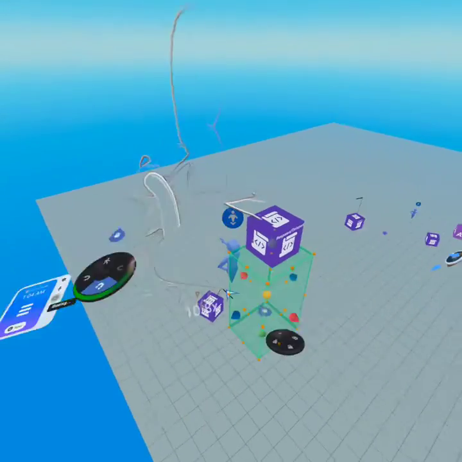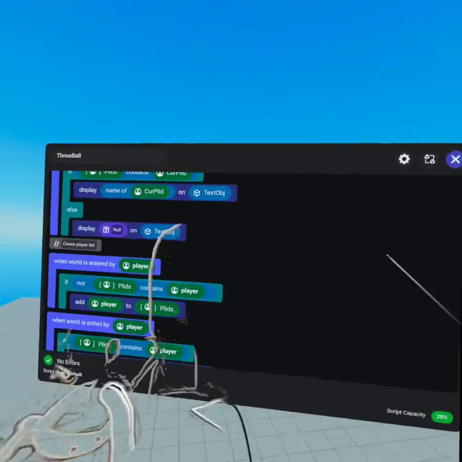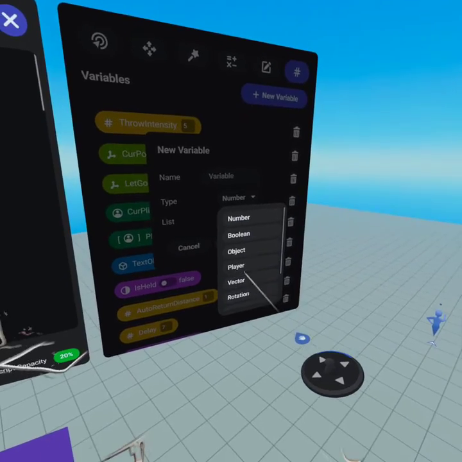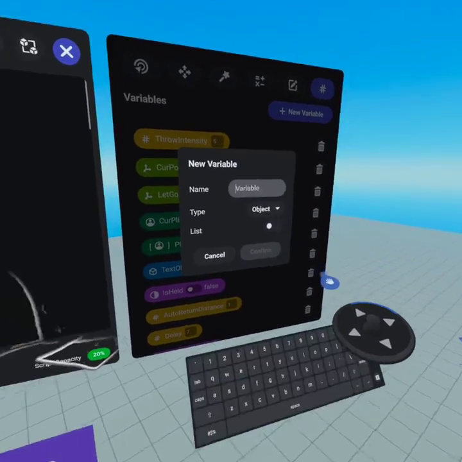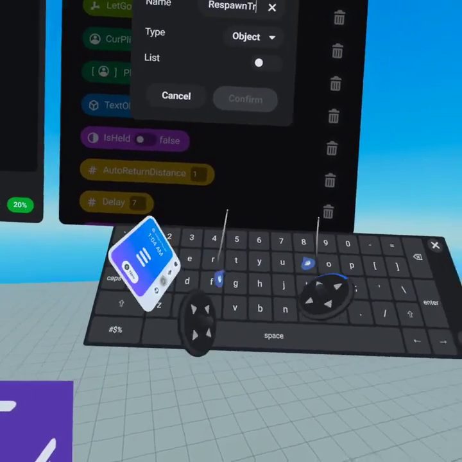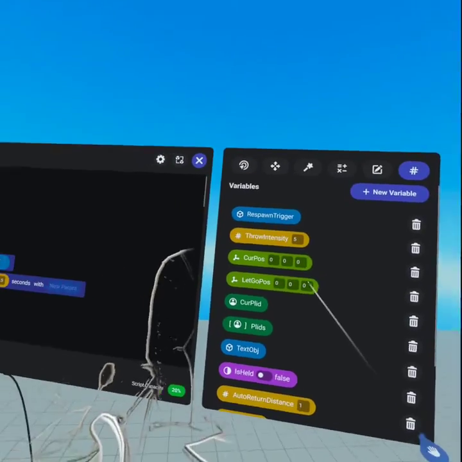Now, this is an advanced technique because we're not doing anything too crazy, but we need to know where the spawn point is. So the object, we're going to call this the respawn trigger. And so we've got to assume that the player ideally hits the trigger, but they probably won't.